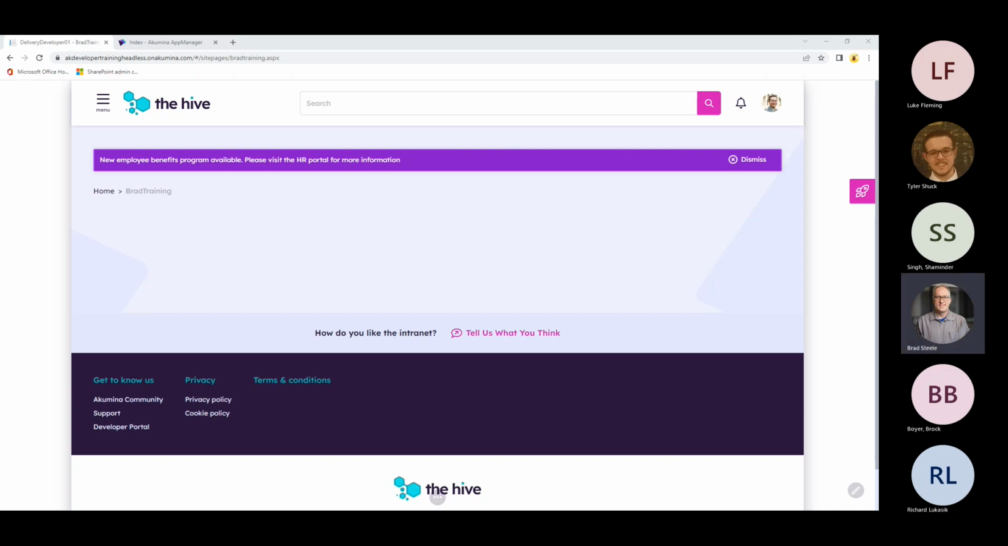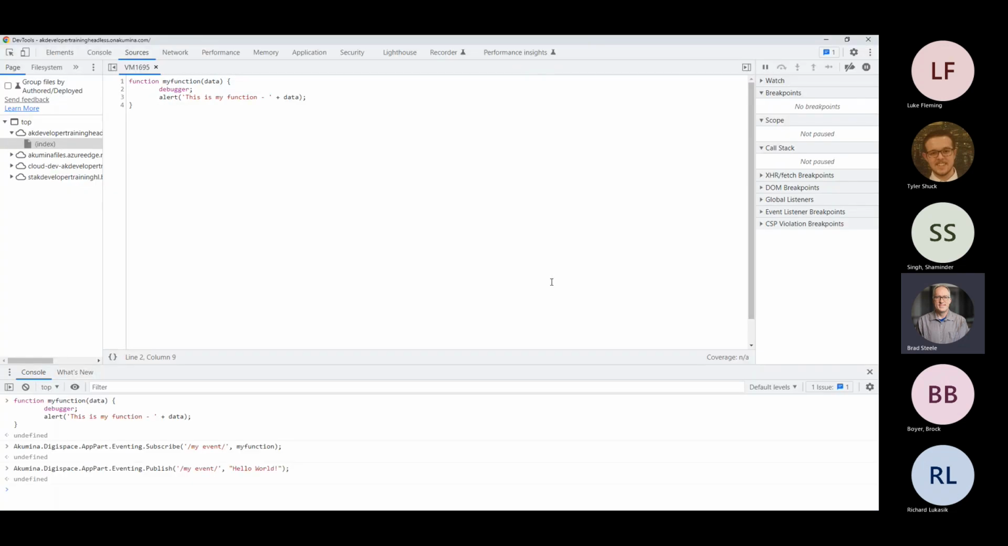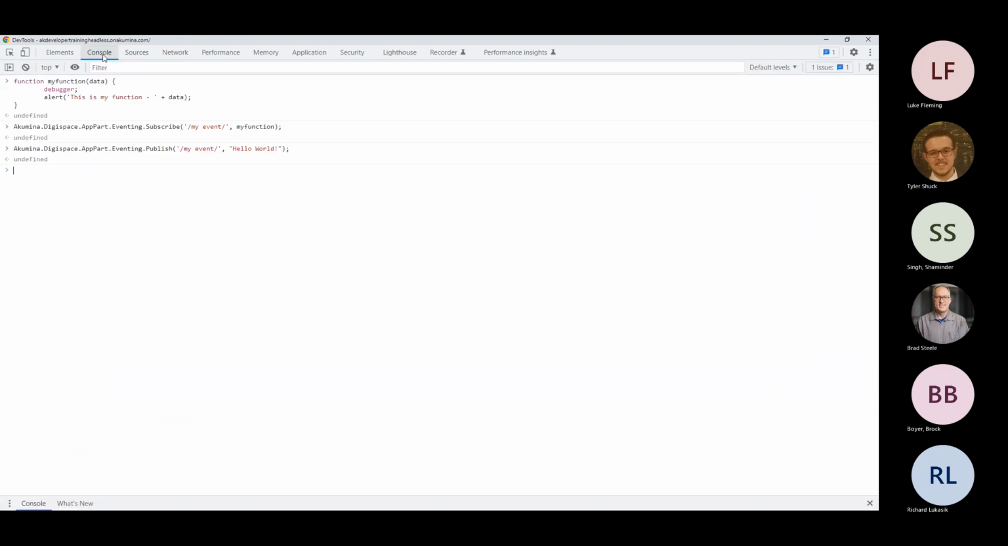All right, next exercise, we're going to talk about caching. I'm going to go back to my console here. Akumina has a caching architecture. The caching architecture leverages local storage. Local storage is essentially in-browser data storage. It allows you to pocket all sorts of information. Our caching system puts a lot in local storage.